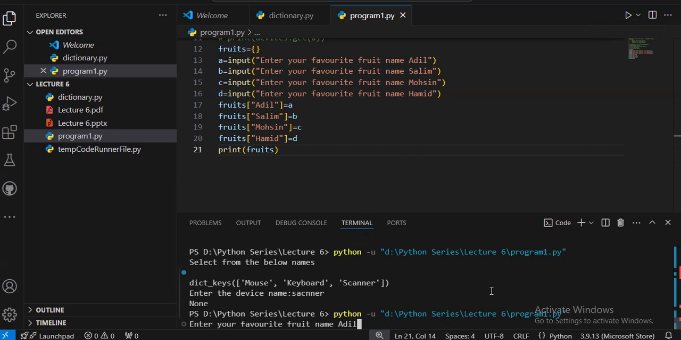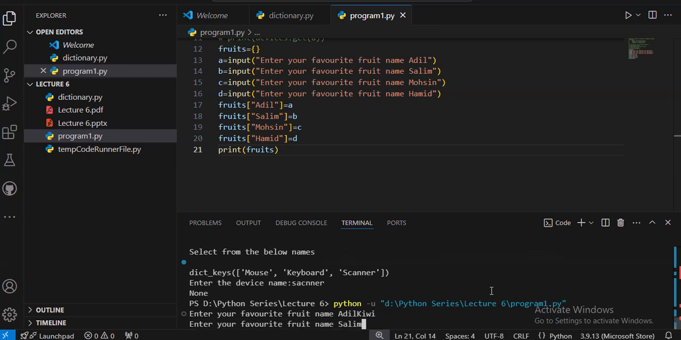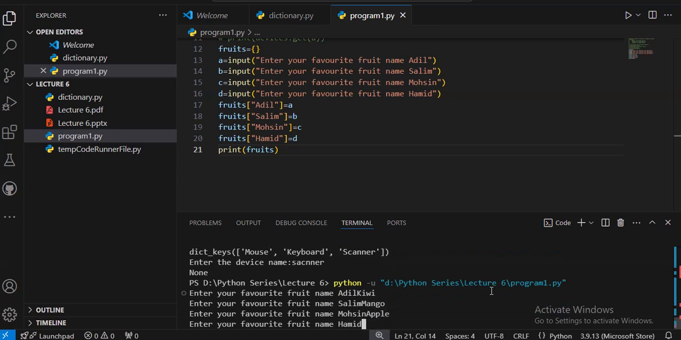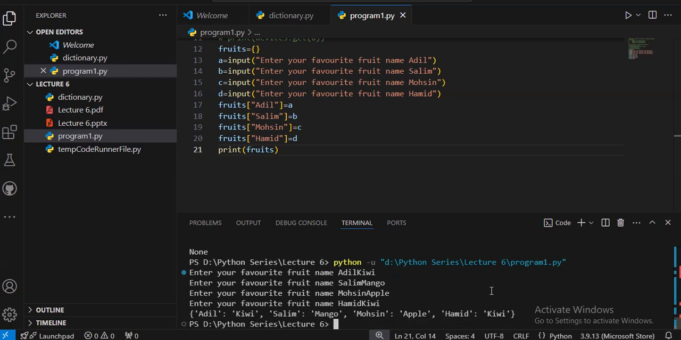Enter the favorite fruit name of Adil. Suppose Adil likes kiwi, Salim likes mango, Mohsin likes apple, Hamid likes, I will say it, he likes kiwi. Now here you can see the result. Adil likes kiwi, Salim likes mango, Mohsin likes apple, Hamid likes kiwi. You should note here, Hamid and Adil both have the same value, but that is not a problem here. Problem is that the keys should have different values. The key value cannot be same here.